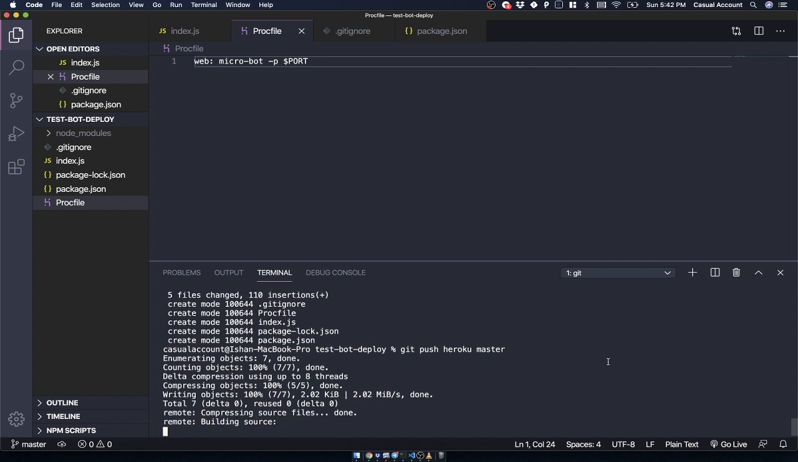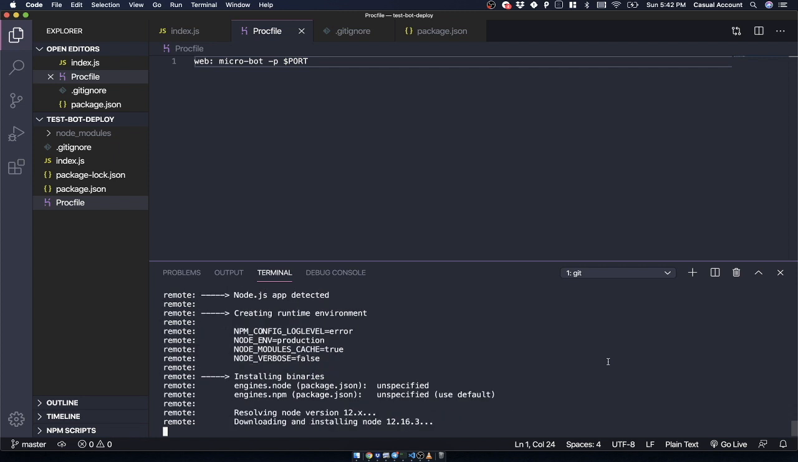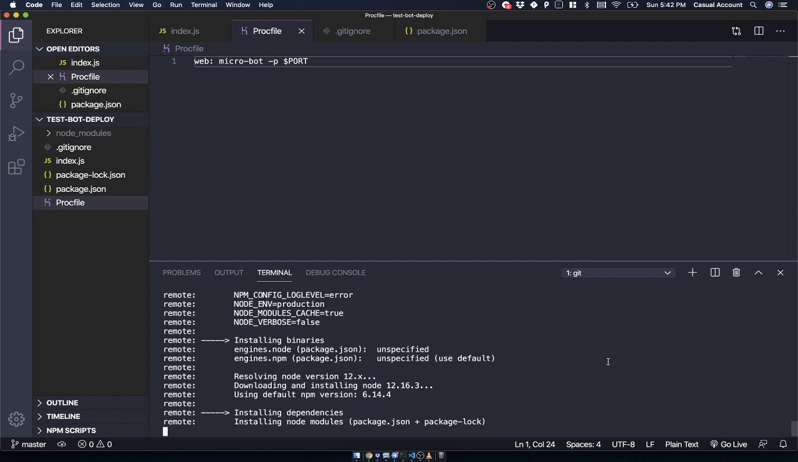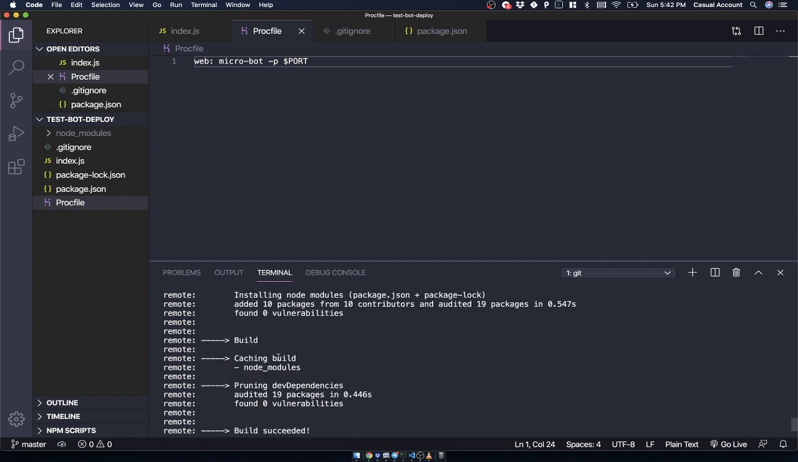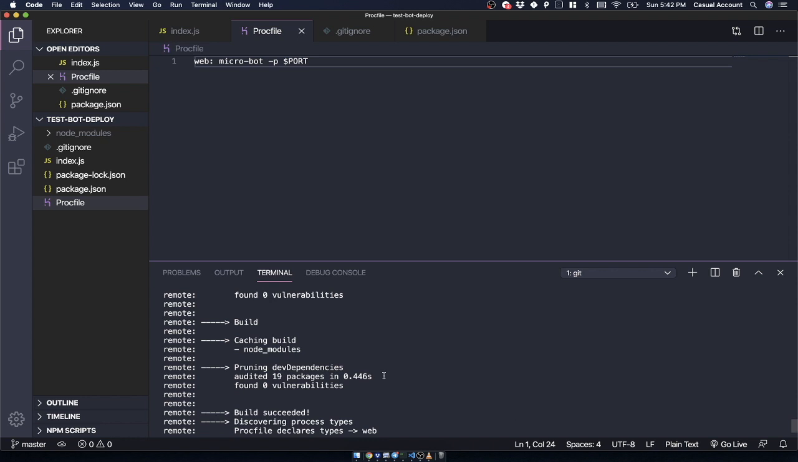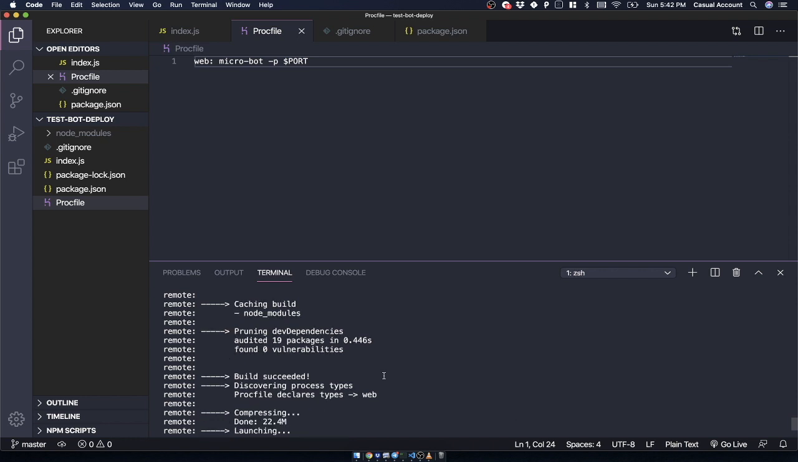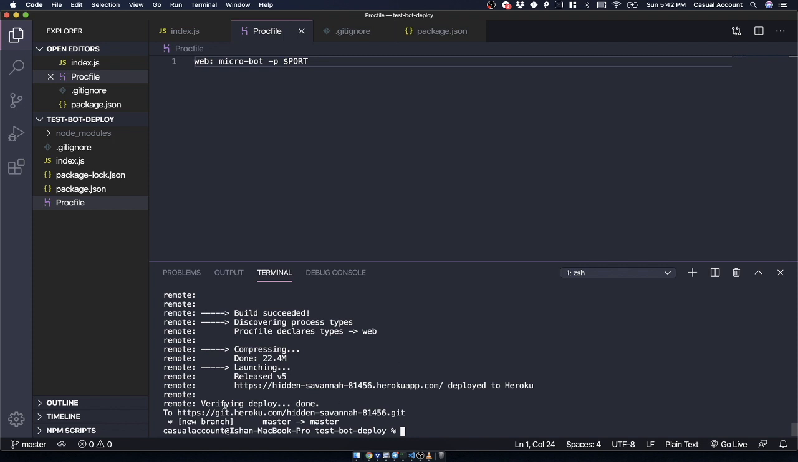So now it will start pushing all these files into the Heroku server. It will build all the files, it will run that npm install, and then finally done. So our app has been deployed to Heroku. Now let's test our application. Okay, see, you can see that my app is not running over here, it is running in Heroku.